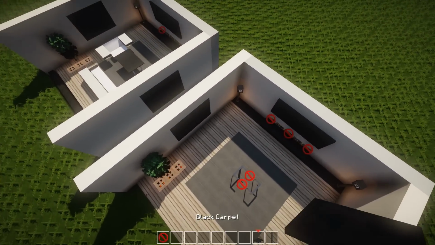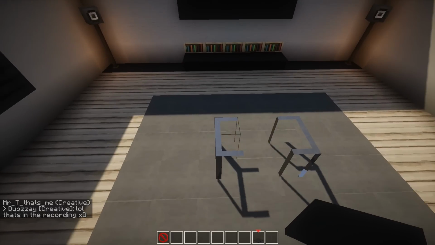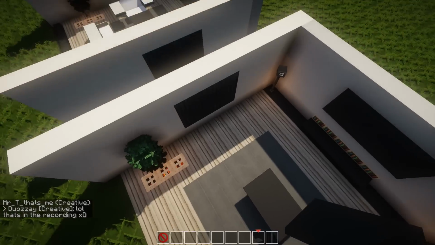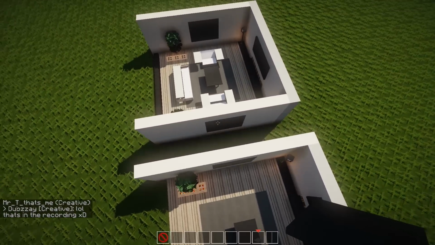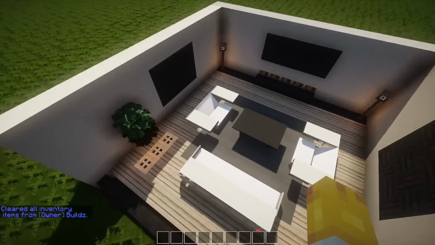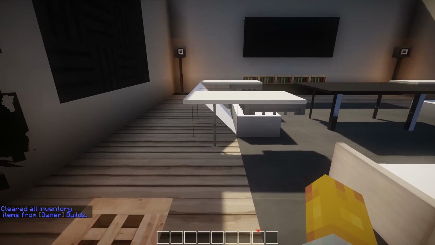Then what you're going to want to do is get out some black carpet. Just crouch while you're doing this and put it across just like so. Now it's essential that this room is designed in the same way that I've showed you, because otherwise it will simply just not work.